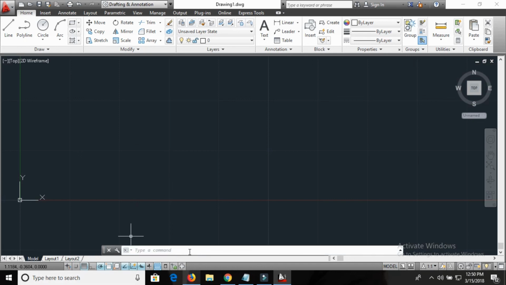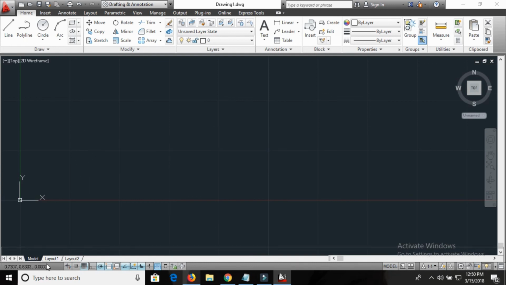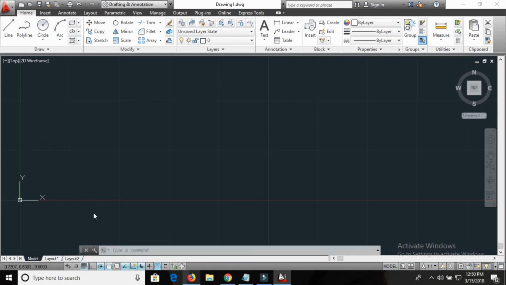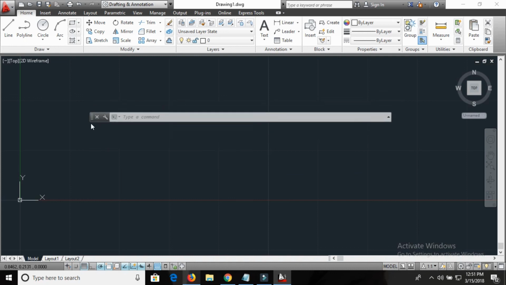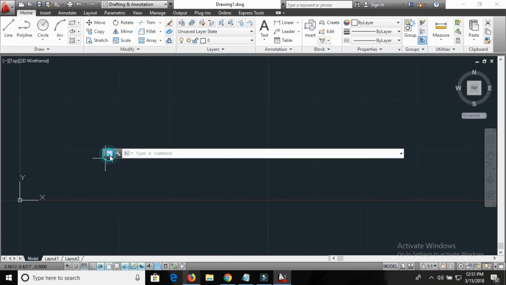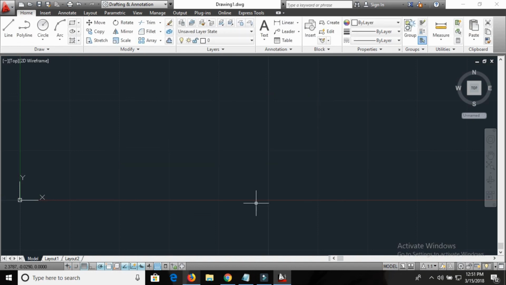Okay. Now we can see this is called the command line. With the command line we can easily move it, and we can close it also, and we can do many things over here. If you close this, for example, automatically it will close. Yes, it's closed.